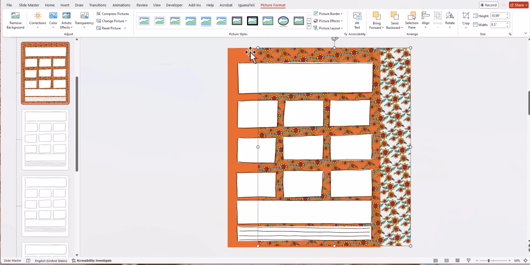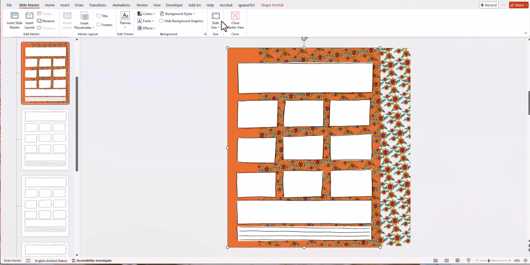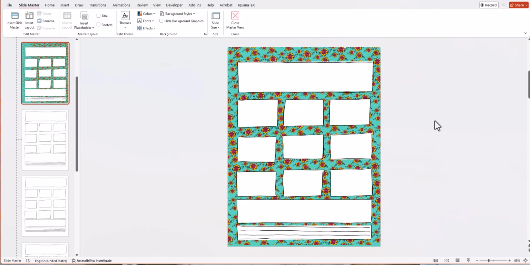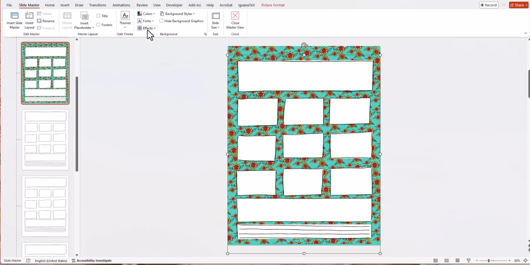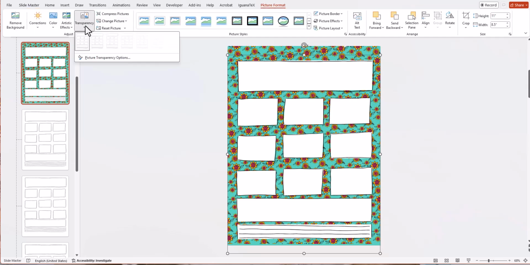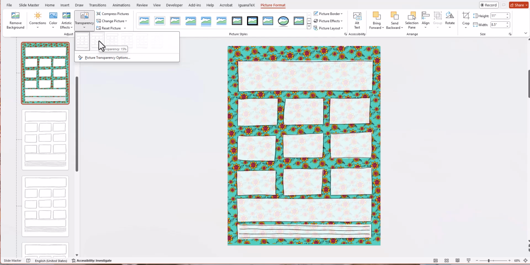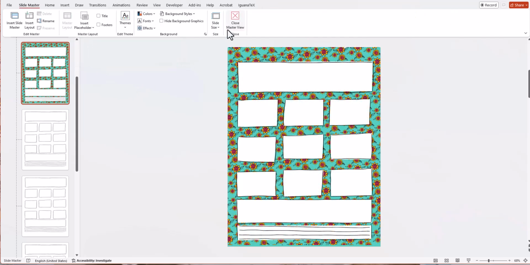I'm going to move this over. Let's change the color to something else. Now we can pick any color that we want. Let's use this one. Move that back over. I know, it's so crazy. And we still can use the transparency. Let's see what that looks like.